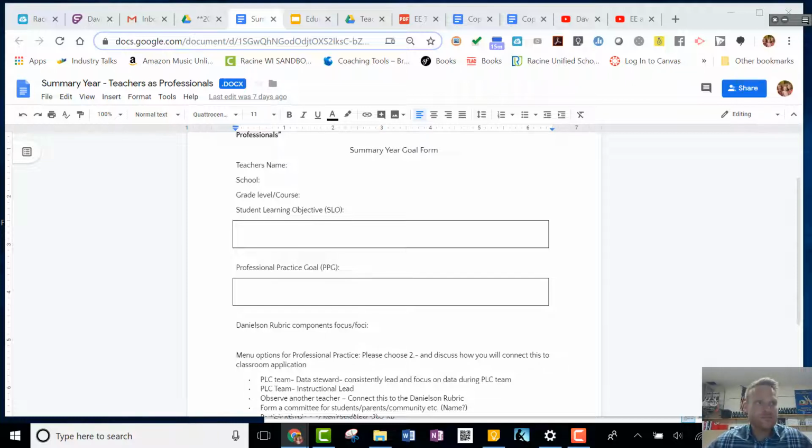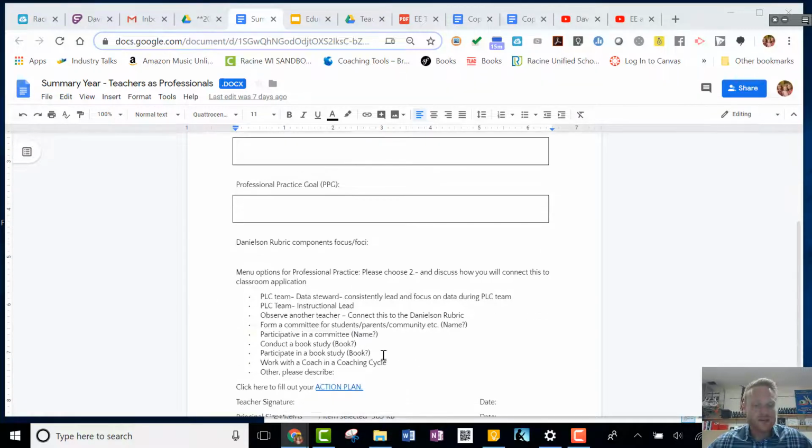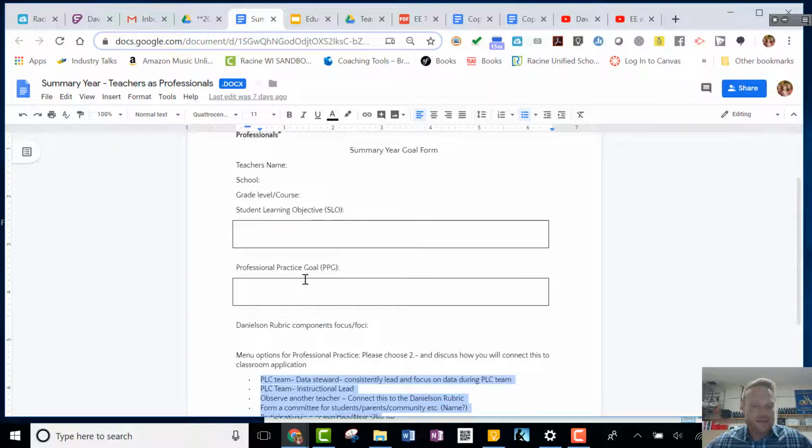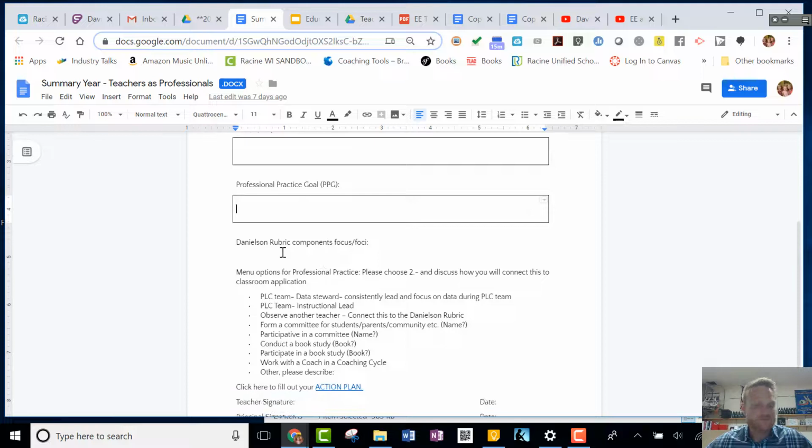For the PPG, again, that is something that you decide in terms of what you want to do in terms of growth as a professional. There are some options down here that I listed in the slideshow. It's not limited to just this, but these are some ideas of good things that you could take on as a PPG, and you're supposed to pick 2 of them if you're in a summer year. So that would go in these 2 boxes, SLO in this box, PPG in this box.